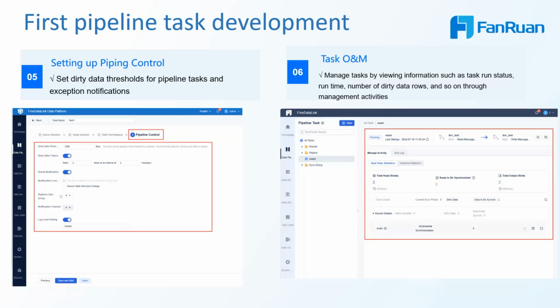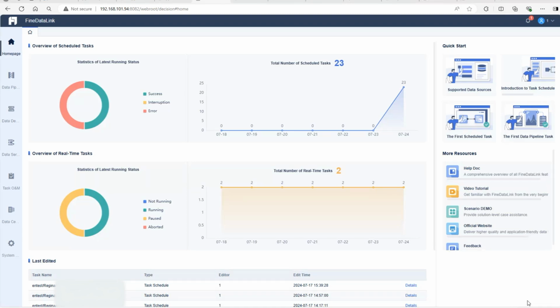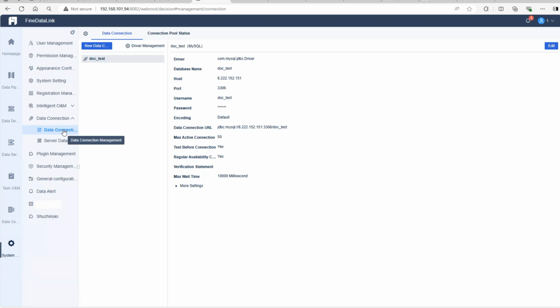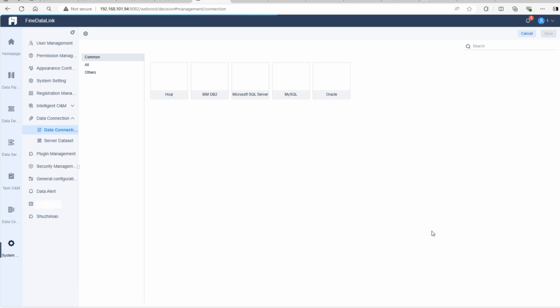practical example. Once we're in the FindDataLink data integration platform, we'll navigate to System Management, Data Connection, Data Connection Management. First, we'll establish connections between FindDataLink and both the source and target databases.